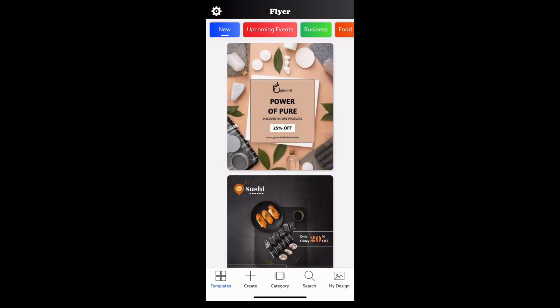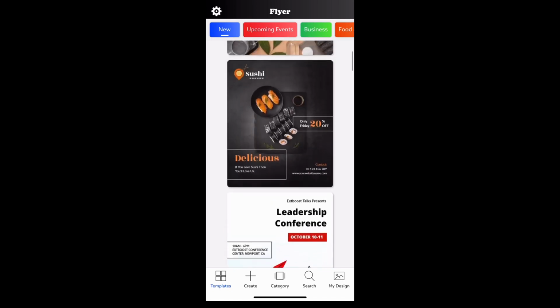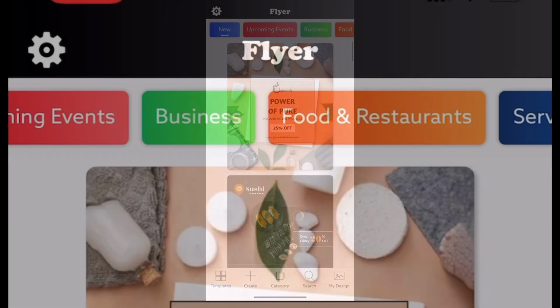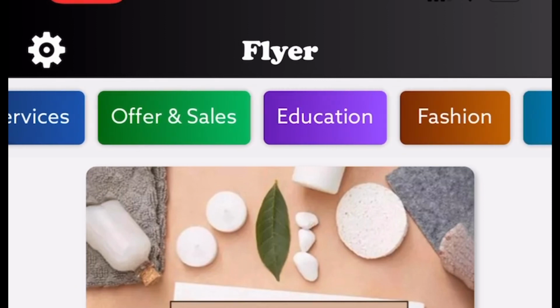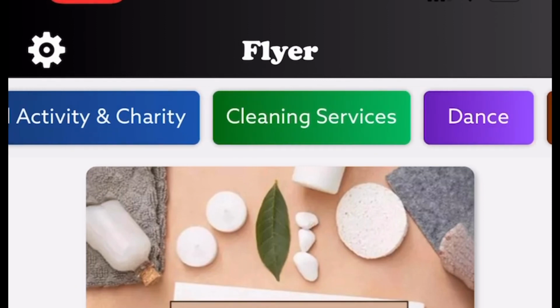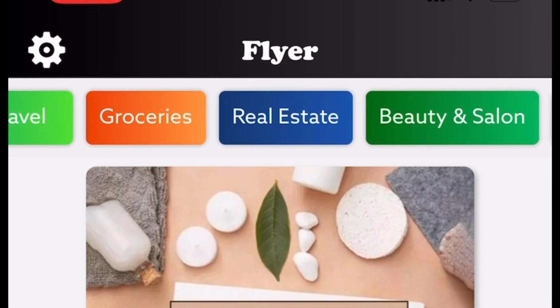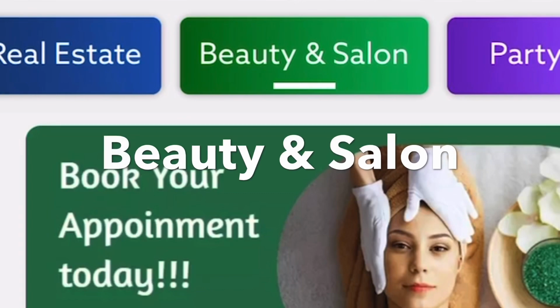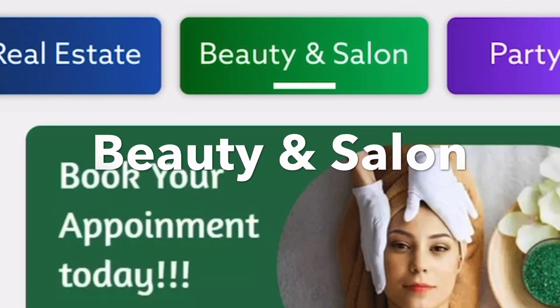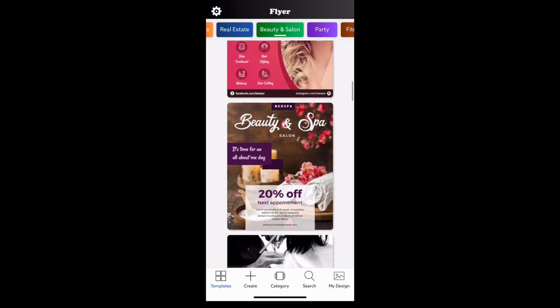I will be showing you all how I made my flyer with the Flyer Maker app. As you can see at the top of the page, there is a selection of categories. I scrolled until I got to my category of choice, which is beauty and salons. You can choose that one if you're doing something for a beauty shop or salon, or 5 categories after that, they have one for barbershops.